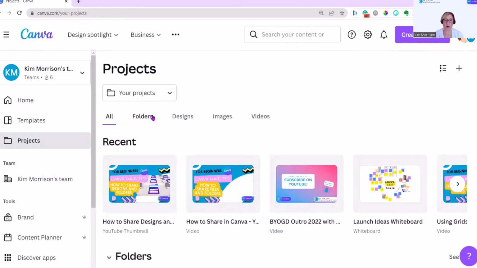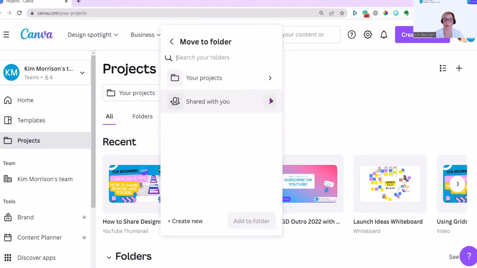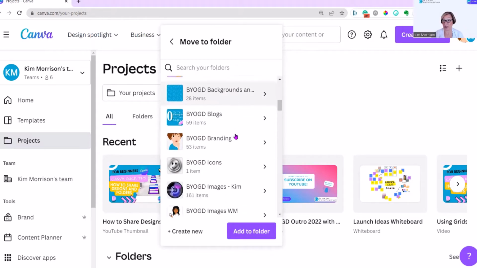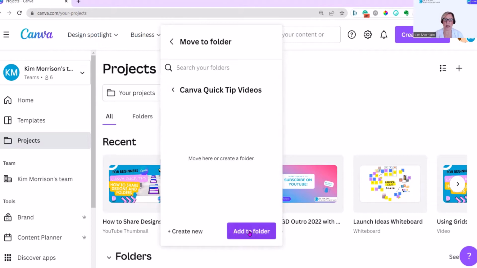We're still in your projects, and I'm going to keep it on all, but I could move to designs, and I'm going to show you two ways of adding a design to a folder. First one is to click on these three dots, click on Move to Folder, click on your project, find the folder you've just created, which is my Canva Quick Tips videos. Click on that and add it to folder.